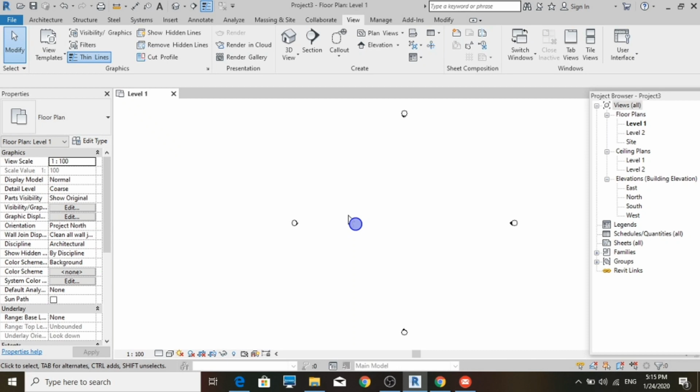Today I'm going to give you a short tutorial on key tips and keyboard shortcuts in Revit software.